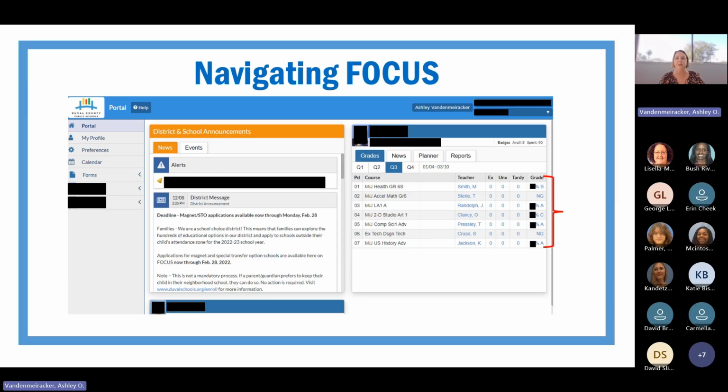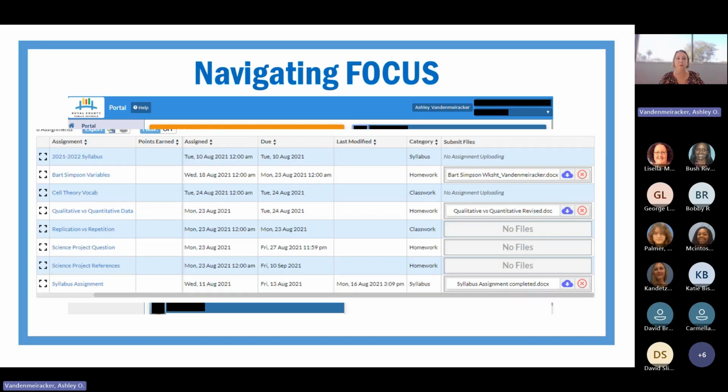On the right side, you see the grades. If you see a grade that says NG, that just means a grade has not been entered by the teacher yet. That is not uncommon at the beginning of every quarter as they're building up the grade book and assignments are being inputted. If you click on the percentage or on the grade, it'll take you to the grade book.